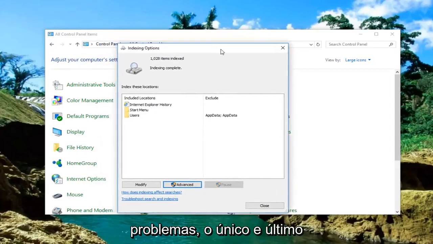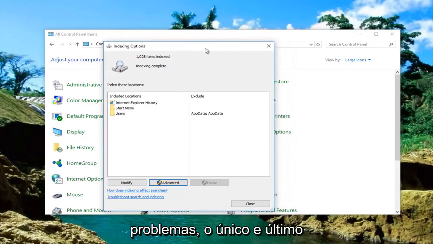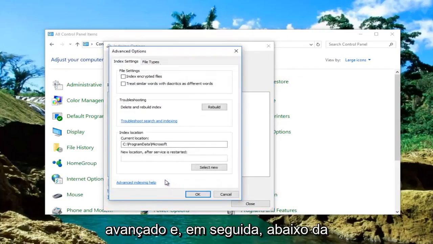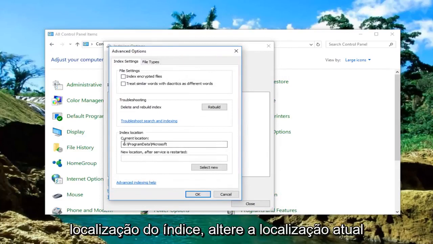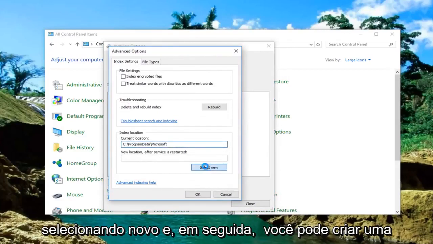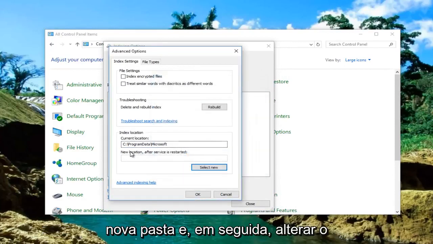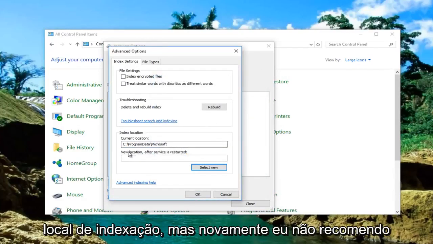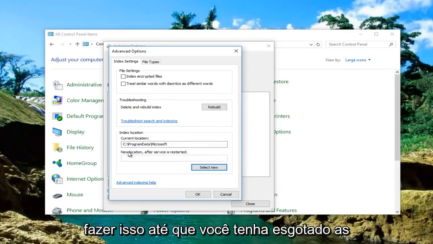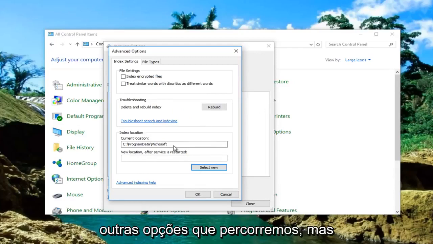However, if you're still experiencing problems, the only and last resort I could see recommending to you guys would be to go back underneath Advanced. And then underneath index location, change the current location by selecting new. And then you can make a new folder and then change the indexing location. But again, I would not recommend doing that until you've exhausted the other options we've gone through.